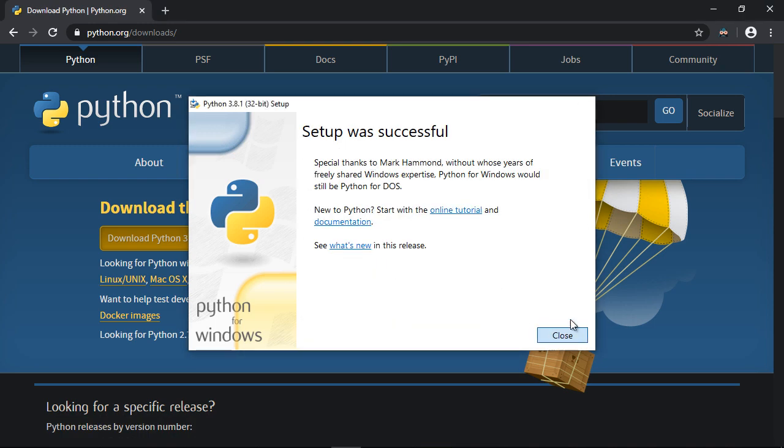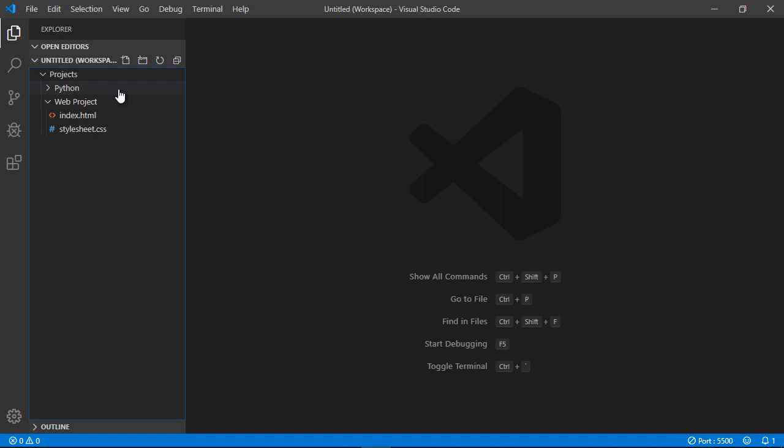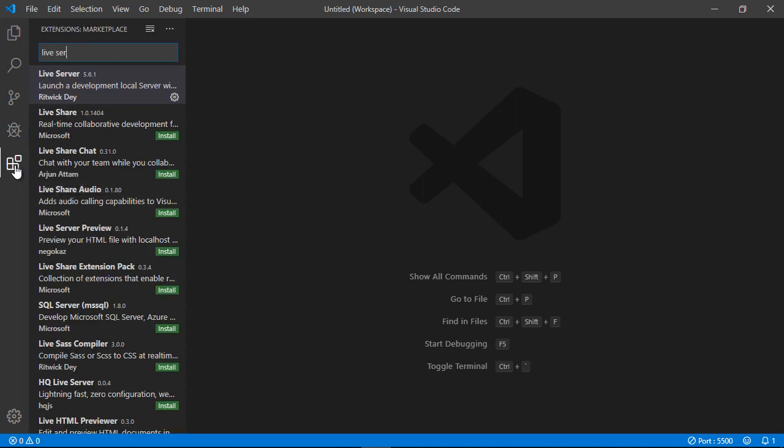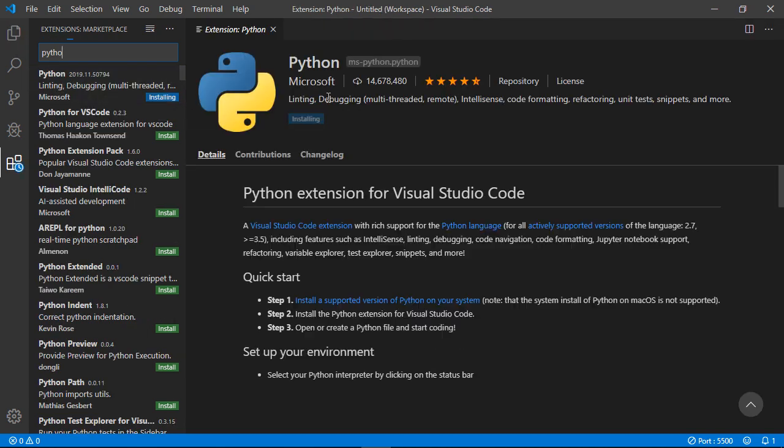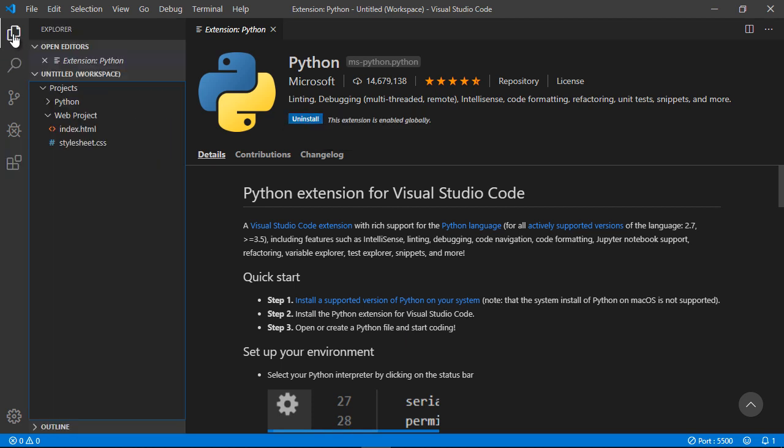Okay, so we can go ahead and close this out, and we're going to flip back to the editor. Now we need to go back to extensions, and we need to look for the Python extension, which is right here. And you just go ahead and install that. Okay, once it's been installed, we can flip back to Explorer, and we're going to go to our Python project. I told you there was a reason we created this folder.